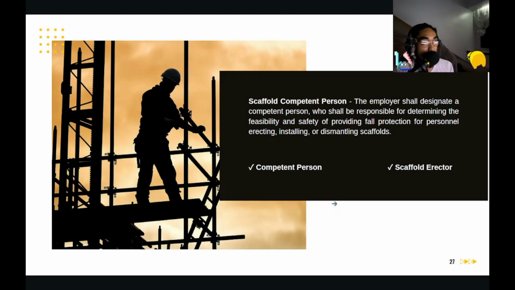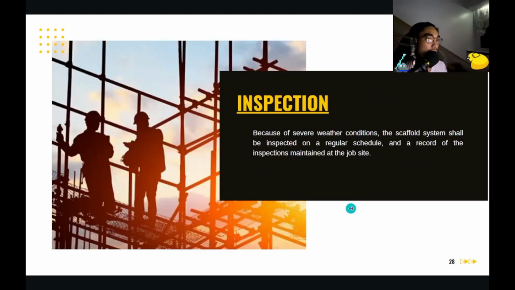Next, sabi sa scaffold competent person, kailangan ng employer na mag-assign ng isang tao para mag-check sa mga kinasang scaffolding if tama yung pagkakasa. Also, kailangan din i-check if tama yung pagka-dismantle or tanggal ng pagka-assemble sa mga scaffolding.